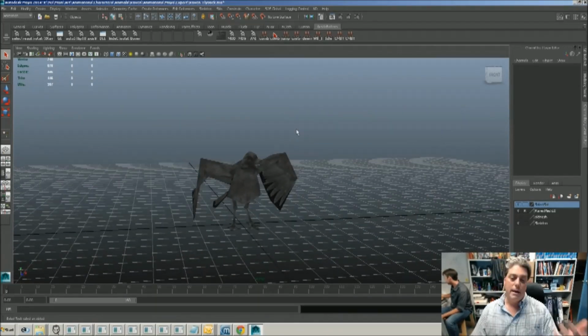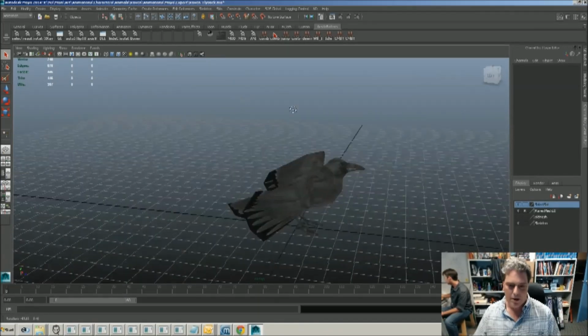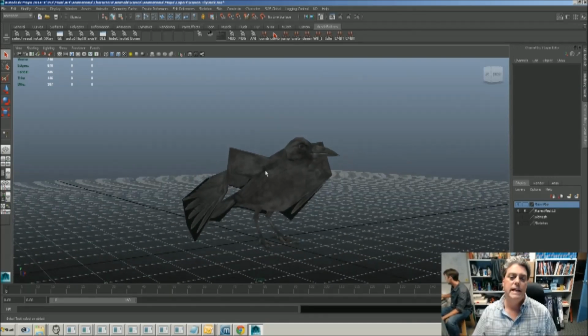All right. Okay, before we start on our bear dance here, I want to show you our bird when he's on the ground here. You can see he's pretty basic mesh too.